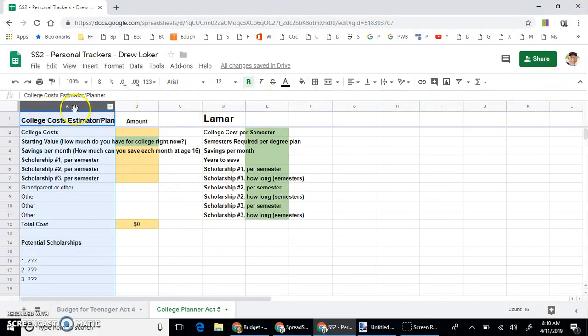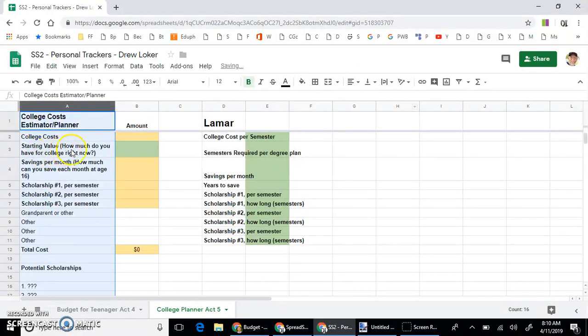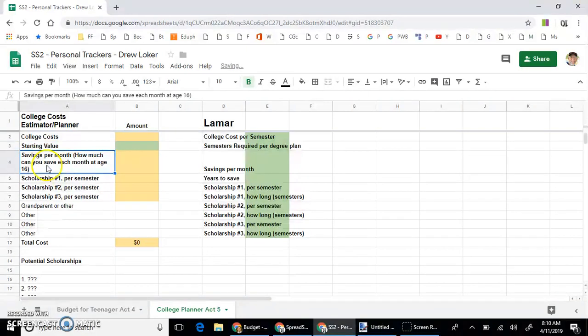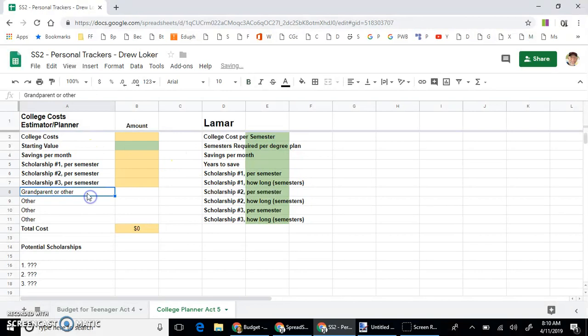Alright, so we're going to go ahead and click on column A, and click on the wrapping tool and wrap that entire column. You'll notice that the starting value, how much do you have for college right now, is now wrapping correctly. Of course, you could have also simply typed in that bit of information. You can also get rid of anything in parentheses, if you have abbreviated the column, as long as it's clear what is in that cell. Almost everything. All right, so we're going to click on C and just make it smaller.